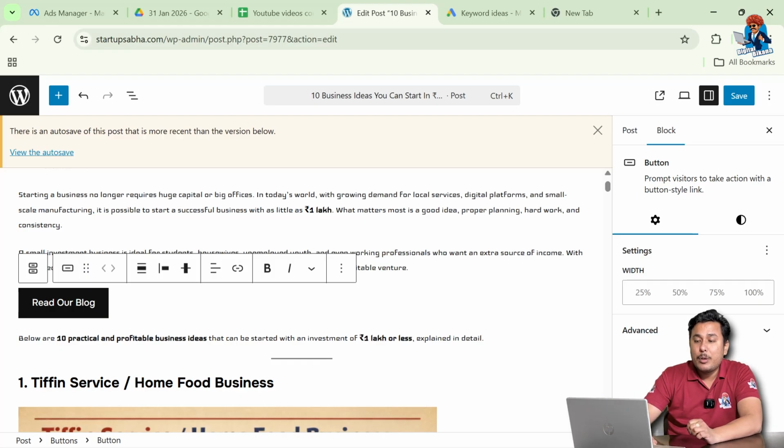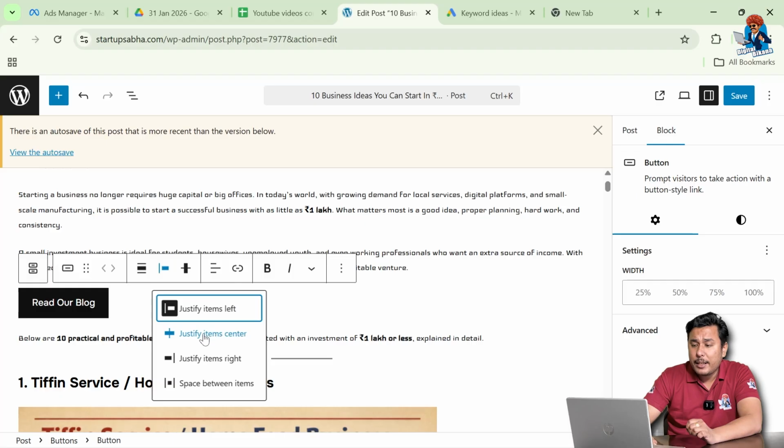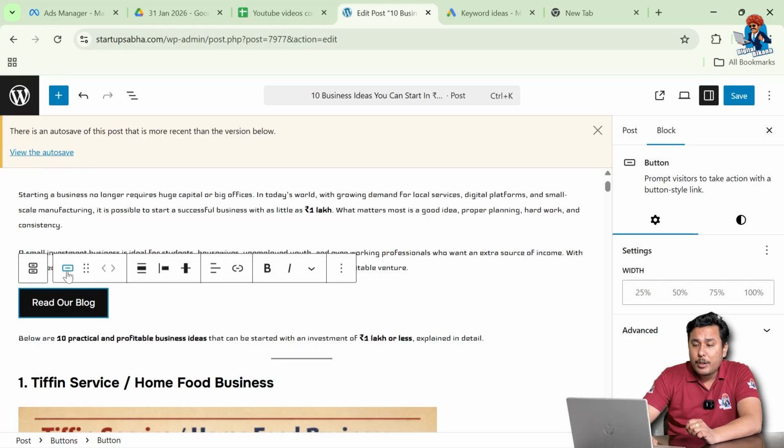Now we can also change the alignment of our button. As of now it is left aligned, right? So we can change the item justification, like we can select the justify item center option. Whenever you click on that particular button block, a toolbar is automatically displayed in front of you, above your button, right? And among all the icons present in the toolbar, you need to select Change item justification, right?